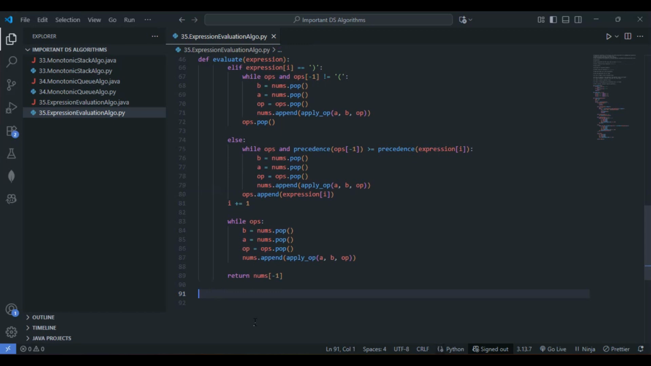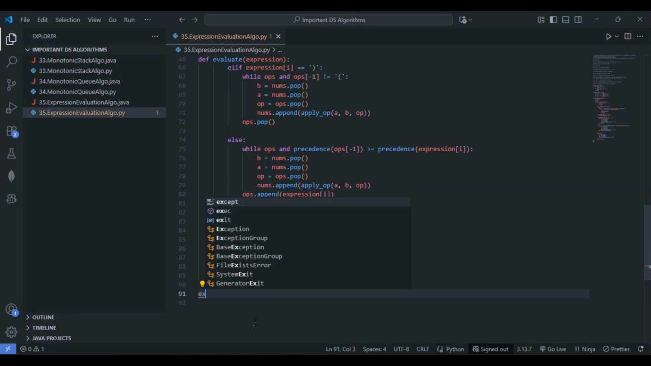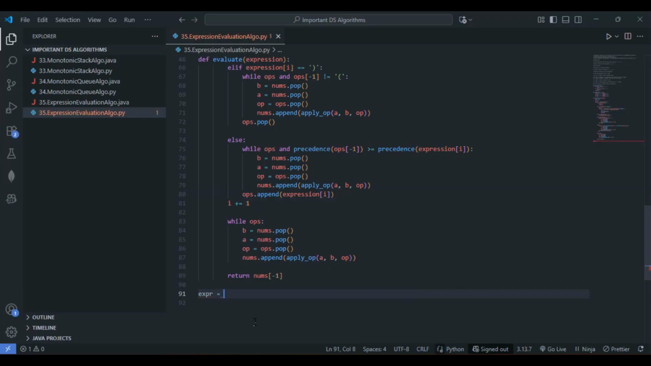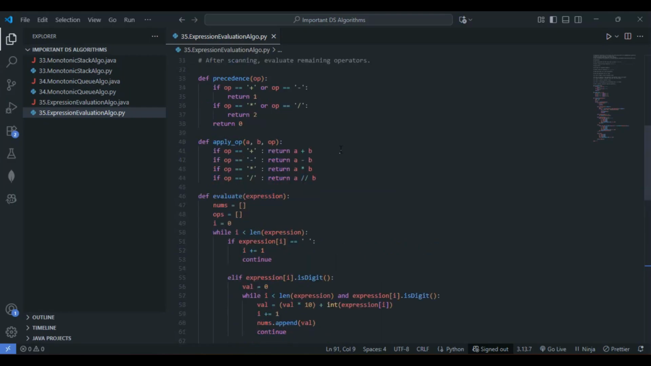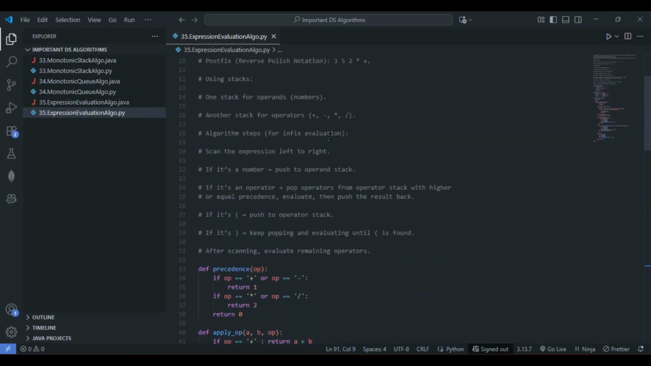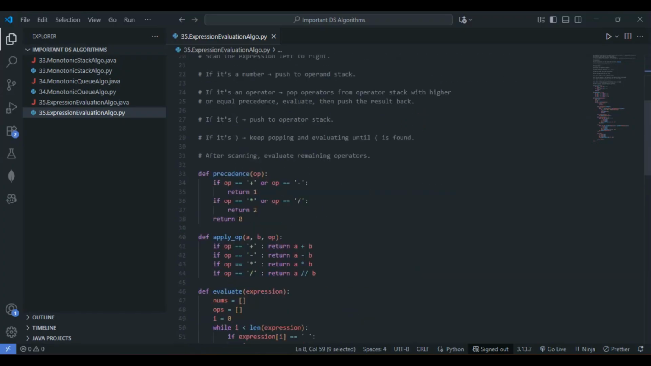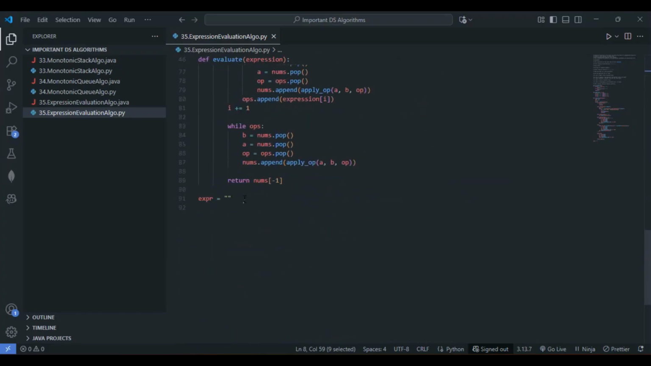So now let's go with the example usage, right? Other testing. So I'll just go with, sorry, yeah, let me go with the expression itself here. Let me consider the same example that I have shown before. Let me consider the same thing here. 3 plus 5 into 2. So this is fine, basically 3 plus 5 into 2.